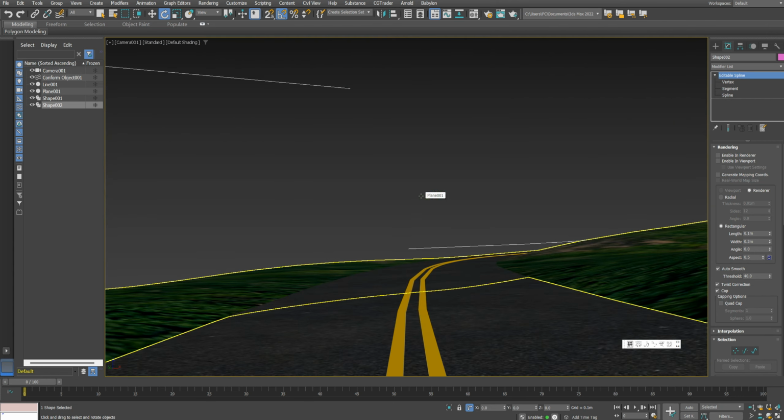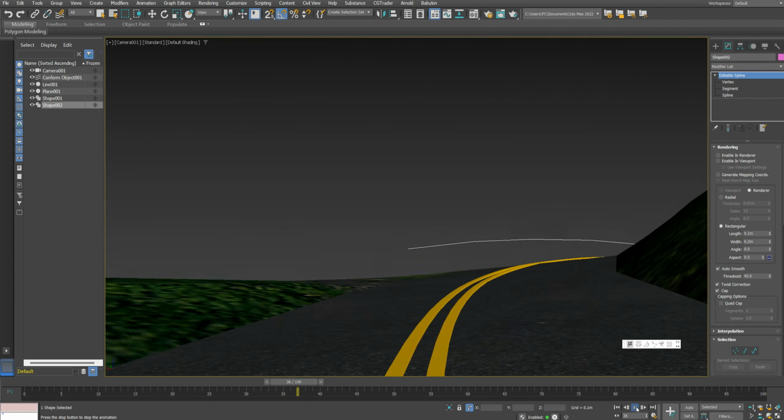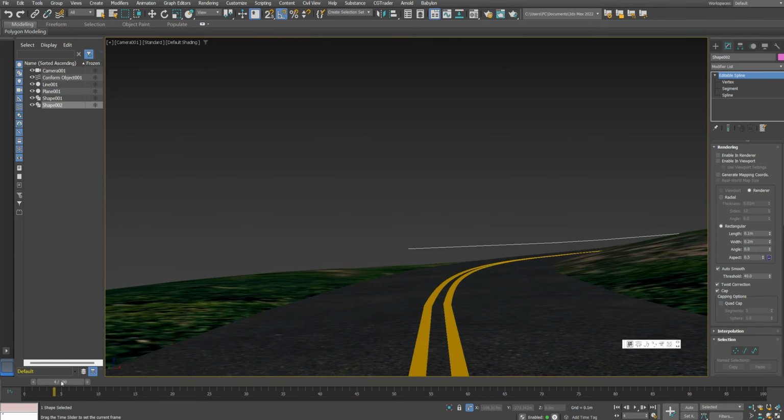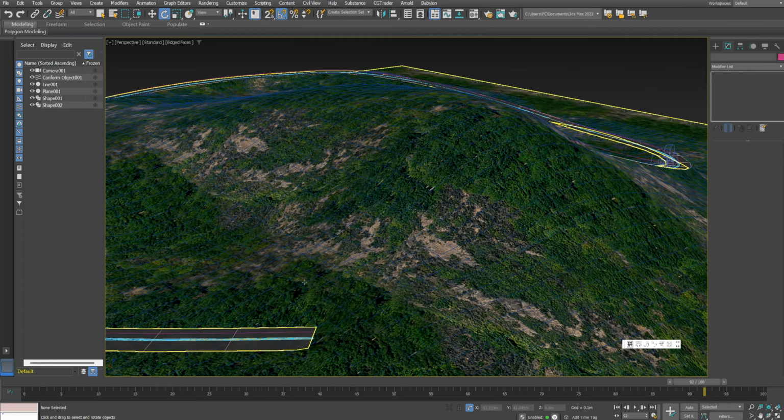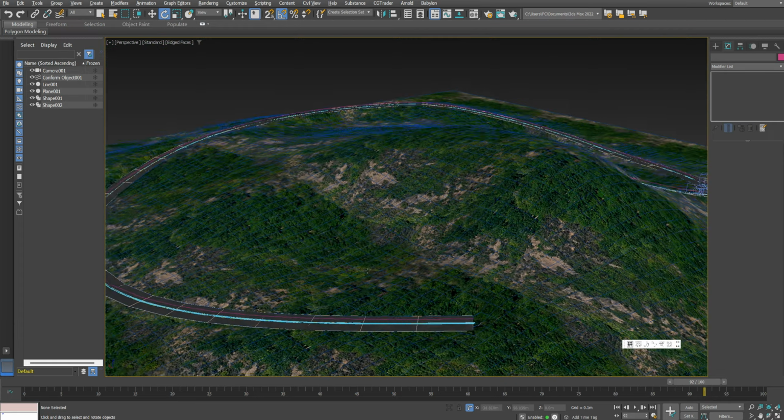At this point we press C again. Our camera will be much smoother. This is our mountain road. It's done. Thanks, guys.